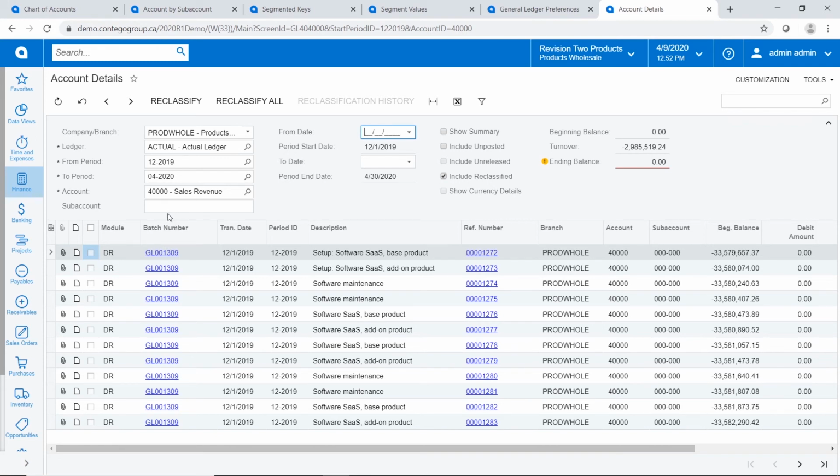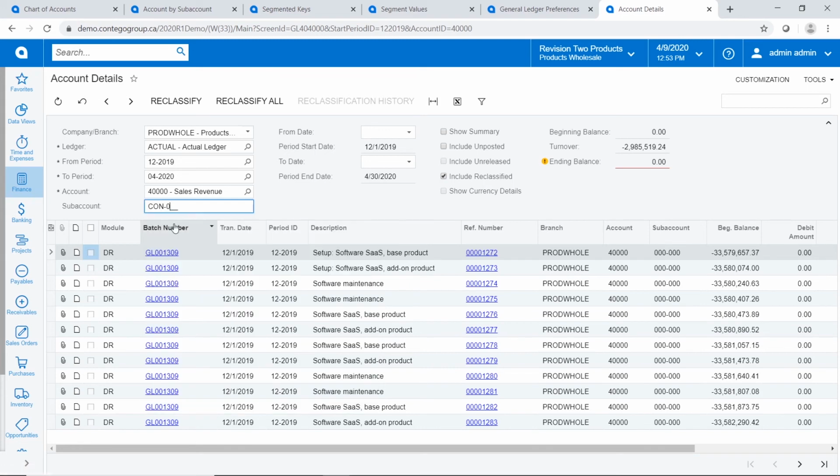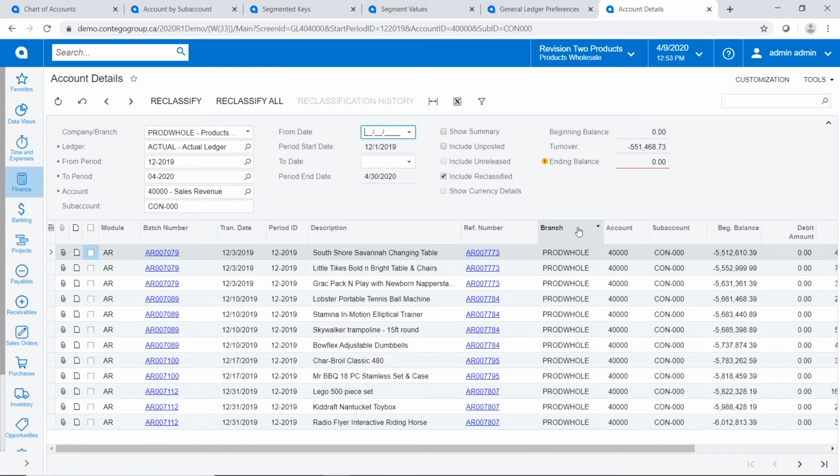I can also filter here by sub-account. So if I wanted to look, I can use my F3 function here and I can look for everything that is a consumer good with a sub-account 000. And so now it's filtered. I can see my turnover here. I can include reclassified items, and I can also put on specific date filters if there's a specific item that I'm looking for. So I've got it here for a larger financial period. I could filter for very specific date ranges if I'm looking for something.